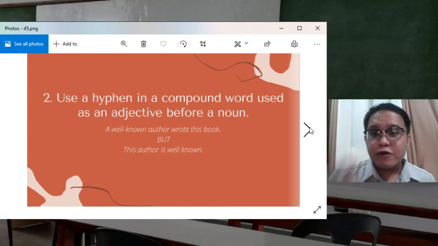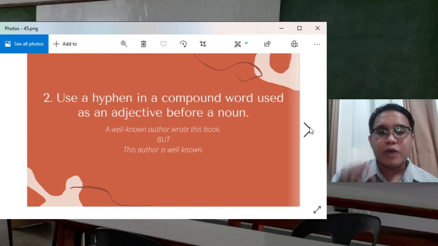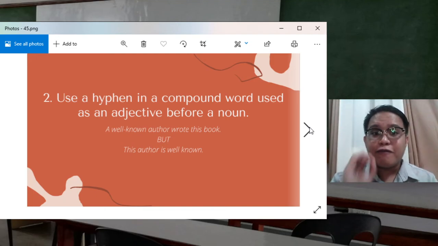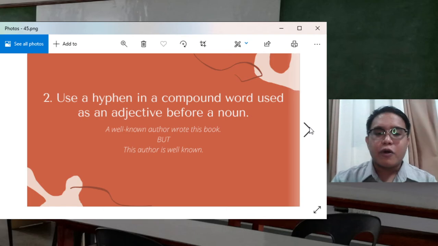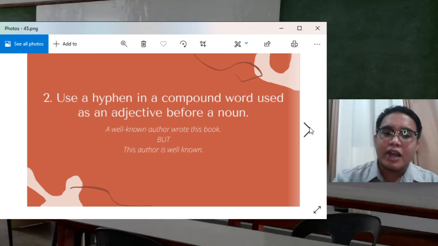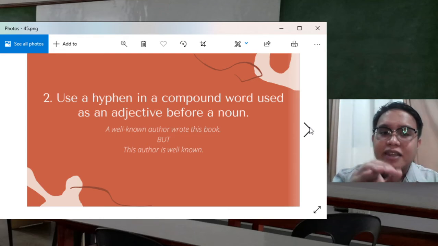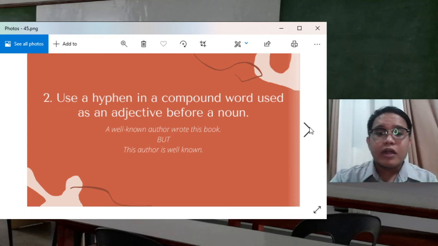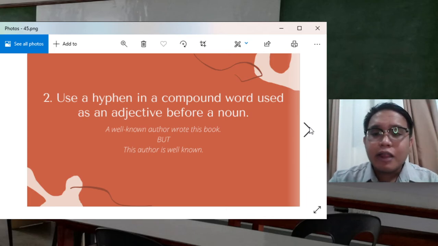Kinahanglan before siya sa noun. Okay? So, we use a hyphen in a compound word used as an adjective before a noun. Let's say, for example, here, a well-known author wrote this book. Diba? So, it's an adjective. Ang kanang well-known dire is an adjective describing the author. Okay? But here, before the noun raman ang butangan na to og hyphen.